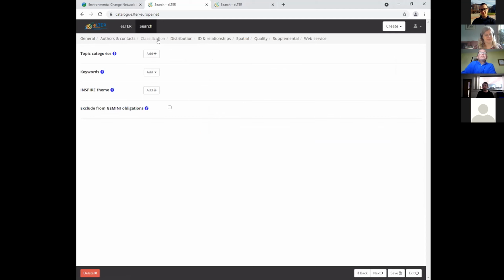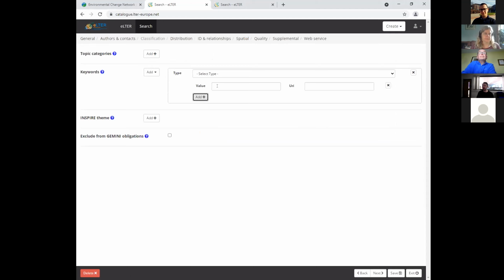Actually, there's a classification tab where you can add keywords. So I just click add it. You can add either free text or you can add URIs to controlled vocabulary terms. We have actually recently updated this. So we've got a new interface which is actually searching catalog terms in controlled vocabularies. Specifically for eLTER, that would be the eMTHES vocabulary.